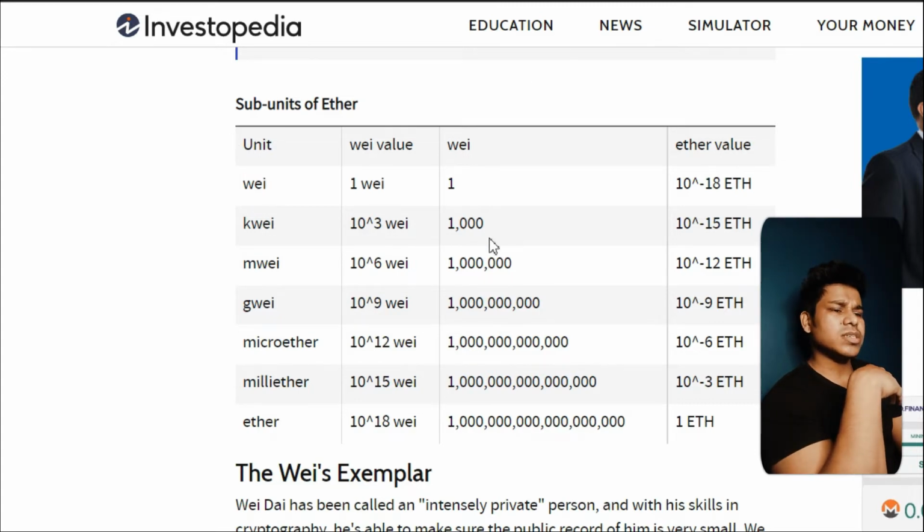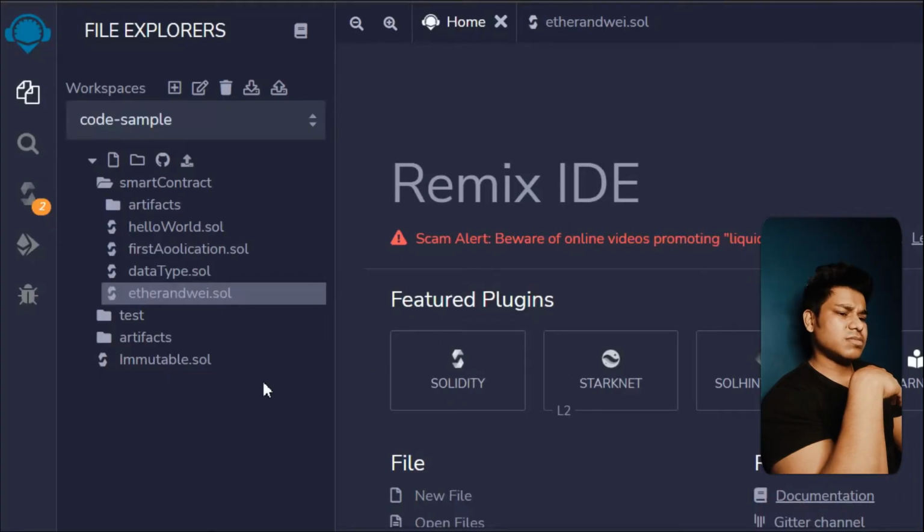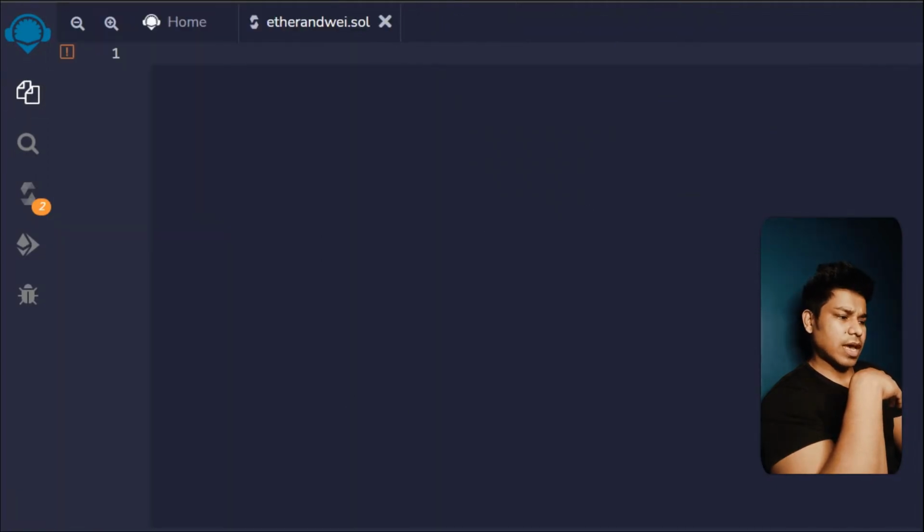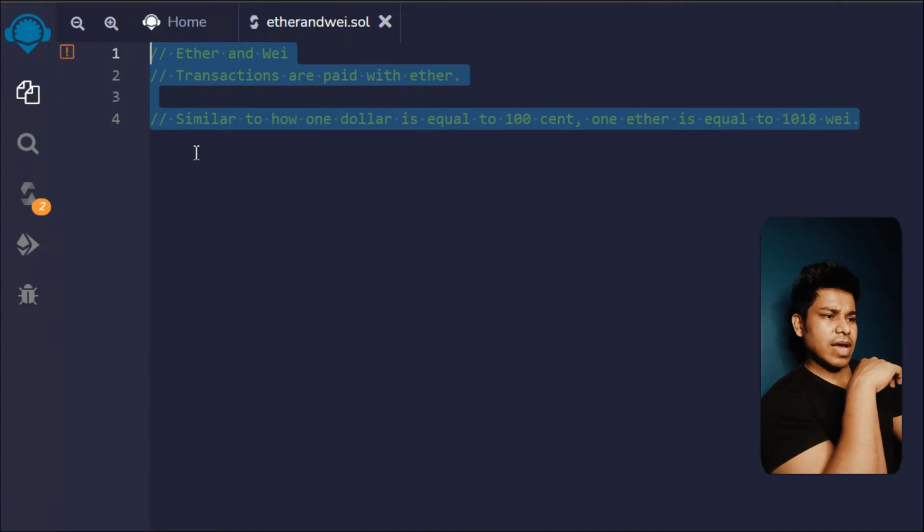Now let's come to our Remix IDE, and let me write the code and give you some more examples for your notes. Here I have created a simple file for this tutorial. Here I have given this simple comment: ether and Wei transactions are paid with ether, okay?